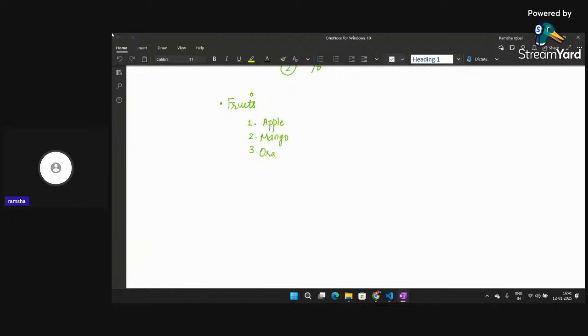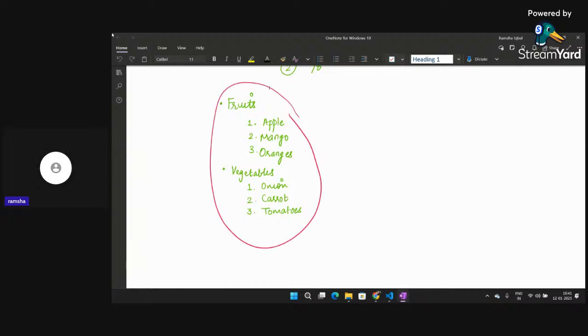Next I have vegetables here, and I write here onion. Okay, so suppose I have this. If you see it very clearly, this particular thing is an example of a nested list.